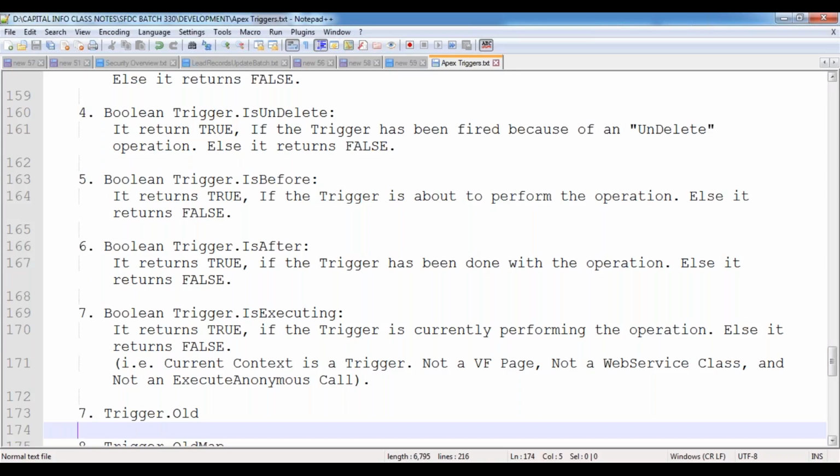Now, in this case, in order to know if the operation is performing, who is performing that operation? Whether this operation is being invoked by the trigger, by the Visual Force page, by the web service, or because of an execute anonymous operation. I want to know that. For that, we are using the context variable called trigger dot is executing. That means if the current operation is happening because of a trigger, to identify that, we are using trigger dot is executing.